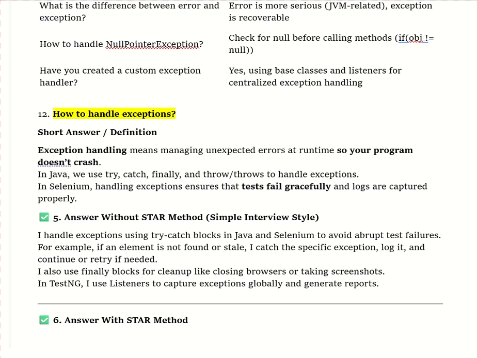We again explain the exception definition: an exception is an event that interrupts the normal flow of the program execution. Exception handling means managing unexpected errors at runtime so your program doesn't crash. In Java we use try, catch, finally, and throws to handle exceptions, and in Selenium we handle exceptions to ensure that tests fail gracefully and logs are captured properly.